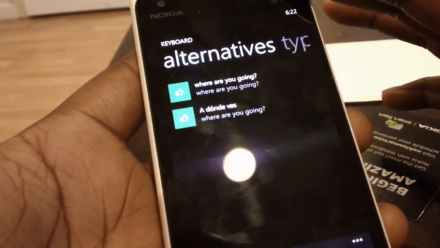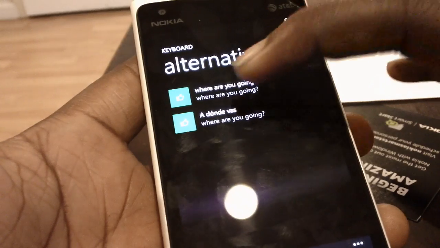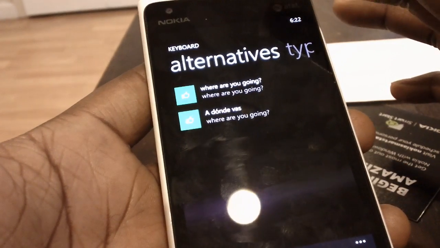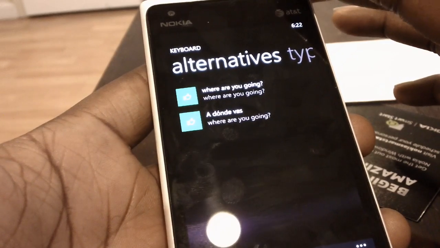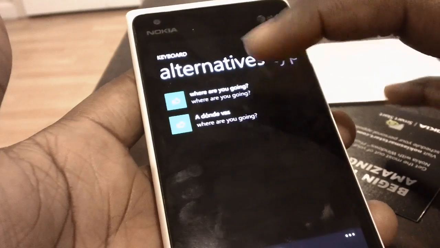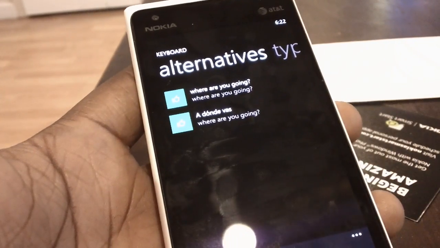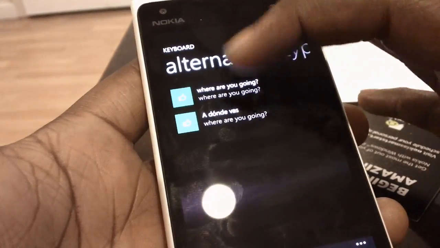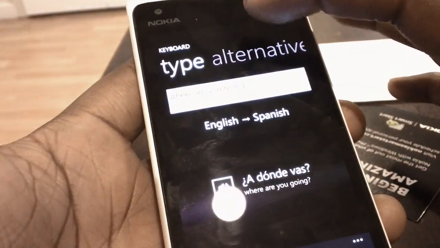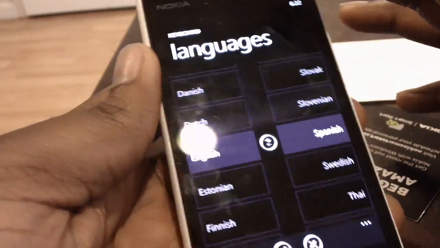So, alternatives here, you can choose some languages. You can say certain phrases in different ways. Some languages do have alternative translations, and some do not. But when they do, you would actually see those alternatives under the alternatives pane.